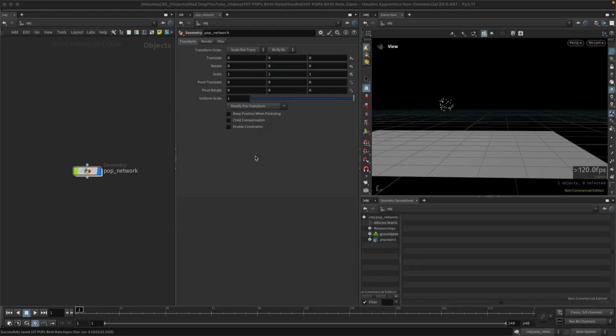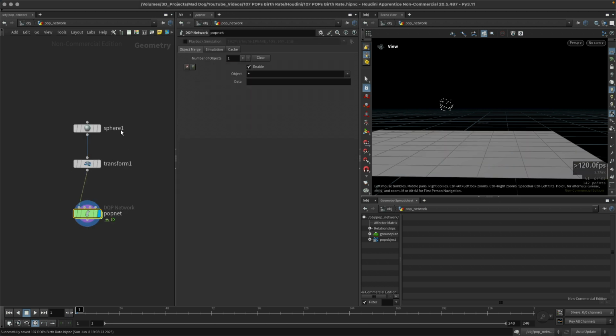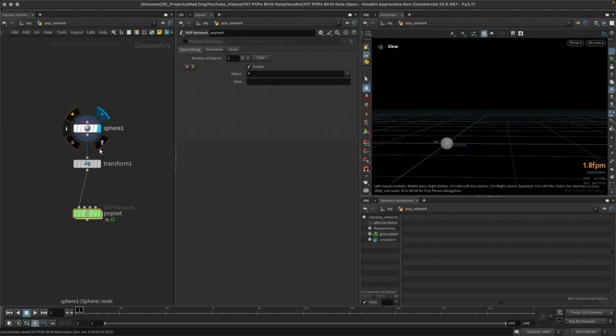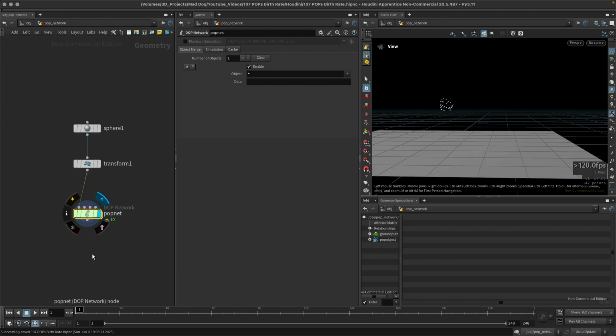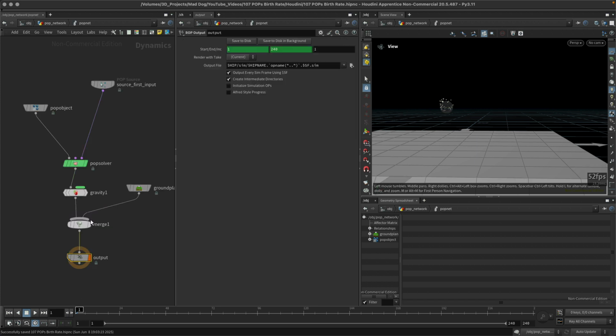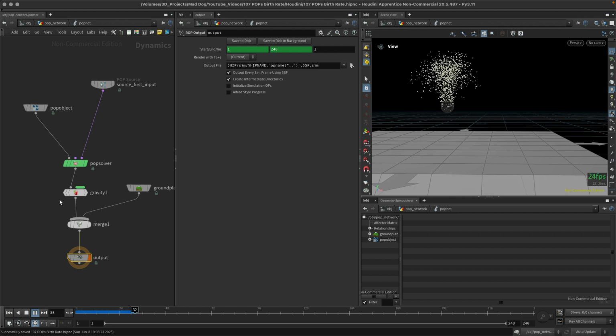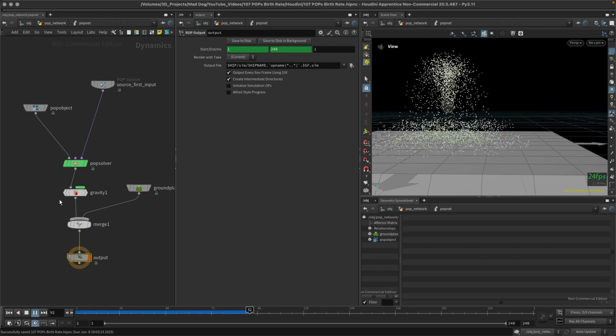Hello everybody, so today I want to quickly look at how to use the birth rate for your pop simulations, your particle simulations. As you might remember in this last lesson, we just created this geometry network. Let me go in here, sphere, created, transform, and then into the pop network. And then in here, if you remember, I've set up my pop network. If you're not sure how all of this works, just take a look in the previous few lessons. And we see here that we've got this kind of fountain effect, I guess.